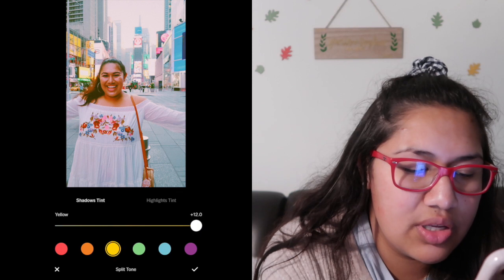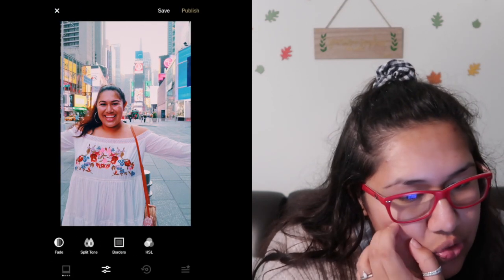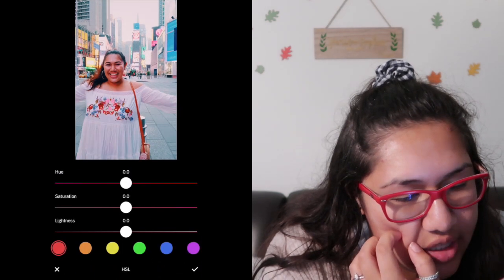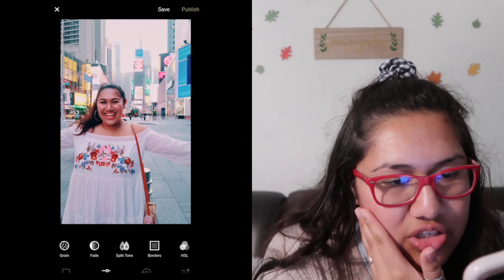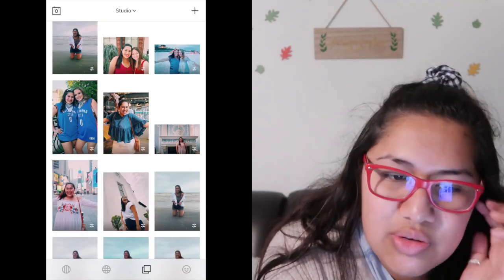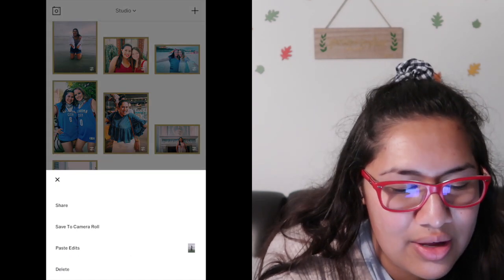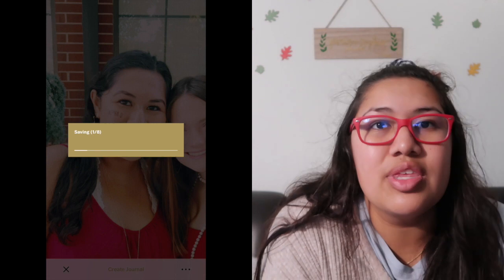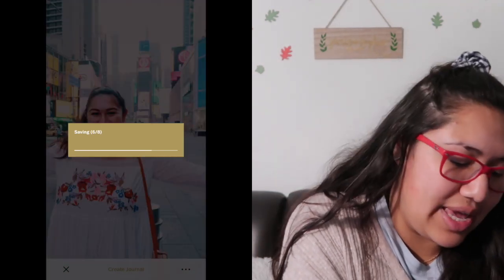And then I will go to split tone. Just kidding. But this is when I would go to HSL and be like this. See orange, turn down the saturation, and then my skin looks normal. So I'll do that because I want to. And so basically what I'm gonna do is I'm gonna save these pictures to my camera roll. And then I'm going to put together a page to show y'all. So that is how I edit my pictures.